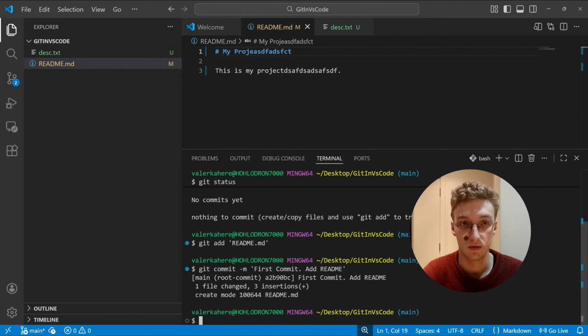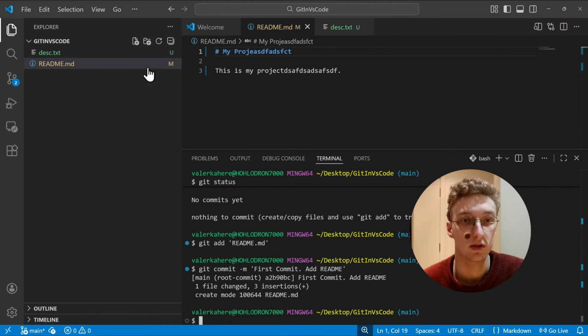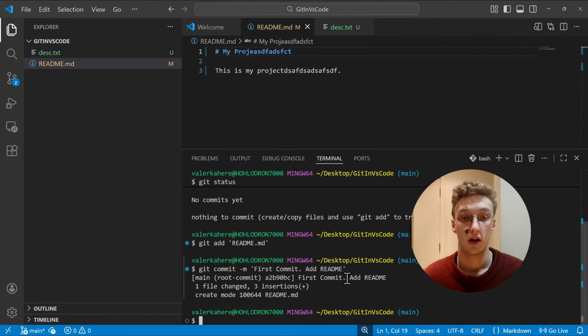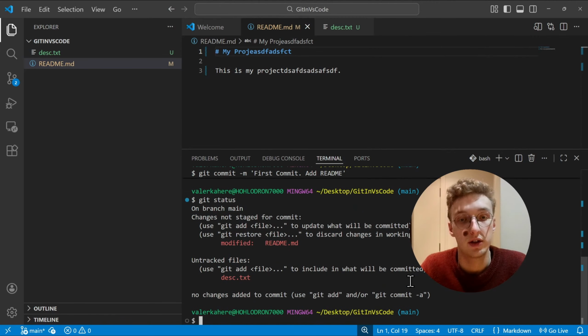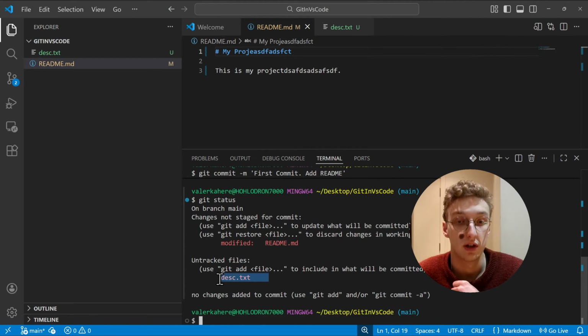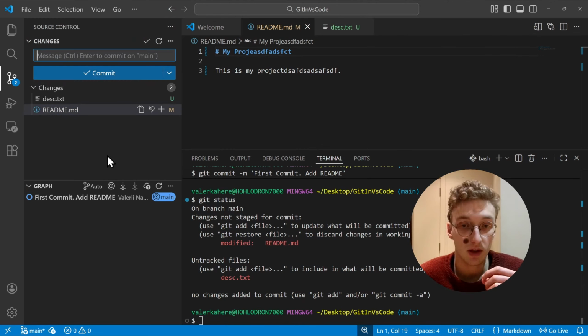So, when we get the new status, because I changed my readme, it's modified. If I'm not sure what's going on, I can just say git status. Here, changes are not staged for commit. Yeah, I modified the readme, and there is also an untracked file. And you can granularly include what's going to be committed. But for example, I don't want to save any of that.